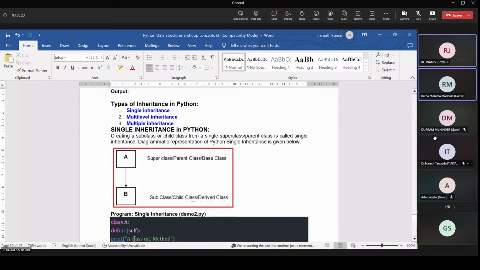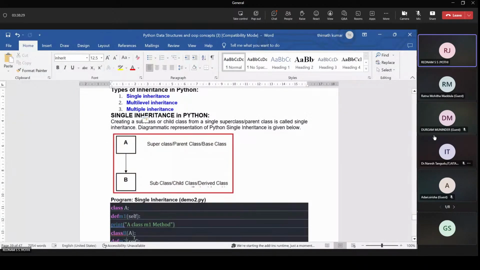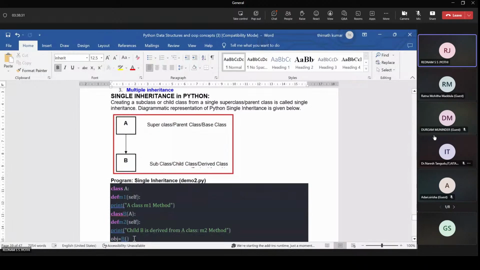There are different types of inheritance: single inheritance, multilevel, multiple, hybrid, and hierarchical inheritance. Single inheritance consists of one child and one parent class. The class B is derived from 1. So single inheritance consists of only two classes, one superclass and one subclass.